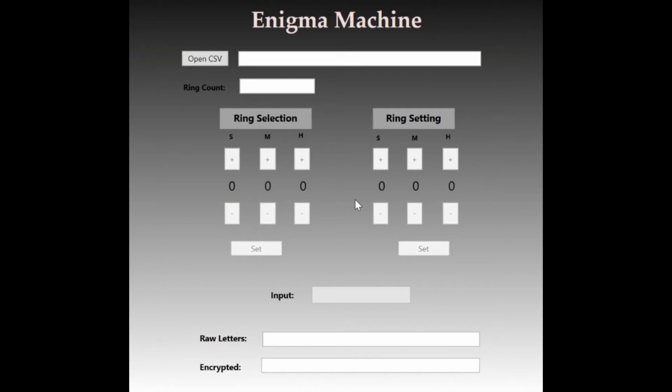For the ring setting, the user will decide which value he or she wants to start the rotation from. Again, the user will pick 3 values. The increment button under ring setting can increase up to 91. The decrement buttons for both ring selection and setting are used to reduce the value.